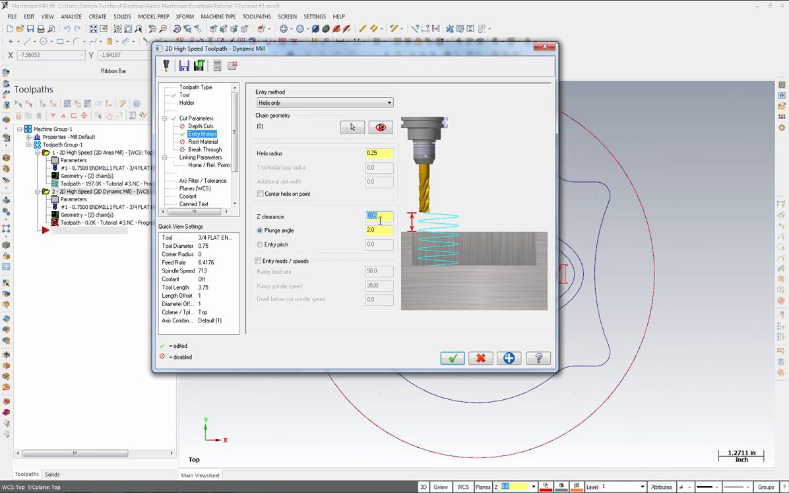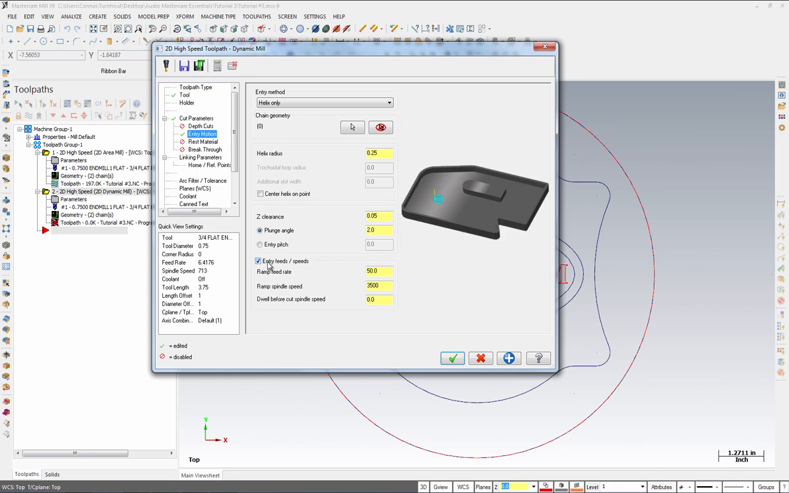In the plunge angle, ensure that this is 2. The plunge angle sets the angle of descent into every move and determines the pitch. Turn on entry feeds/speeds and change the ramp feed rate to 10. The ramp feed rate overrides the feed rate set on the tools page and uses the specified feed rate for every ramp into the material.